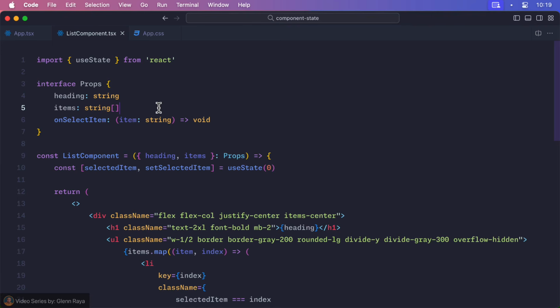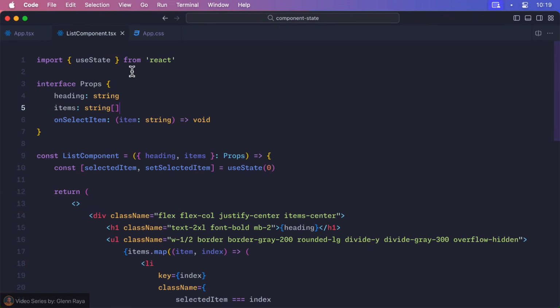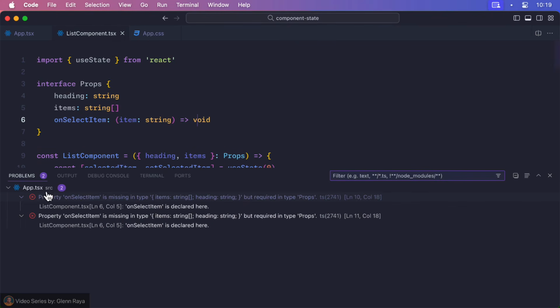Now, if we look at our code, it looks like we have no issues, because we don't see any squiggly lines anywhere in our code. However, if we open the Problems panel in VS Code, we can open that by going to the View menu, then Problems, or you can use the shortcut key. As you can see, we have some issues here. The issue seems to be coming from our app component. This is one of the benefits of using TypeScript. The TypeScript compiler is alerting us about potential problems in our code, even before we execute them. The error says the onSelectItem is missing but required in type props.